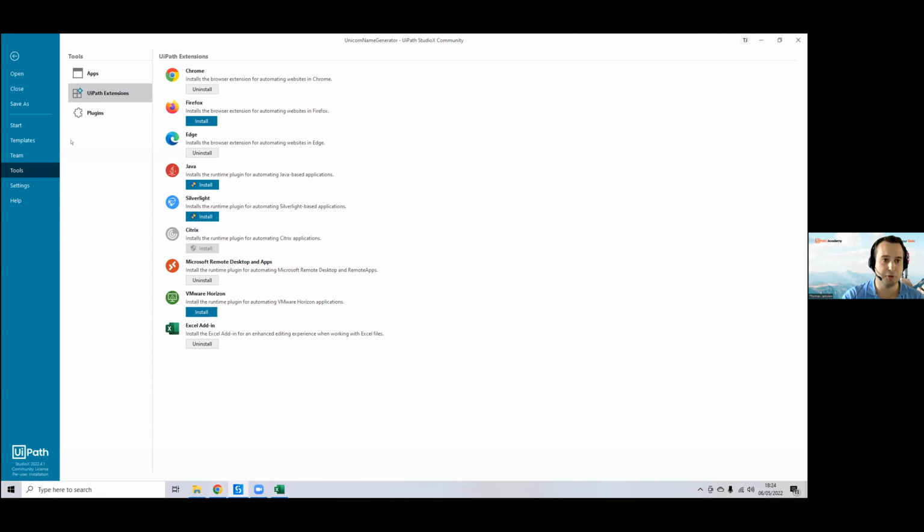So for now, go to Tools, UiPath Extensions, and click here on Install if the button is still blue. Install on the browser you have for your computer, the browser of choice that you currently use. If you don't know, click on Edge. I think most go-to is Chrome still. Yeah. And after you install the extension, yes, you will need to restart the browser.